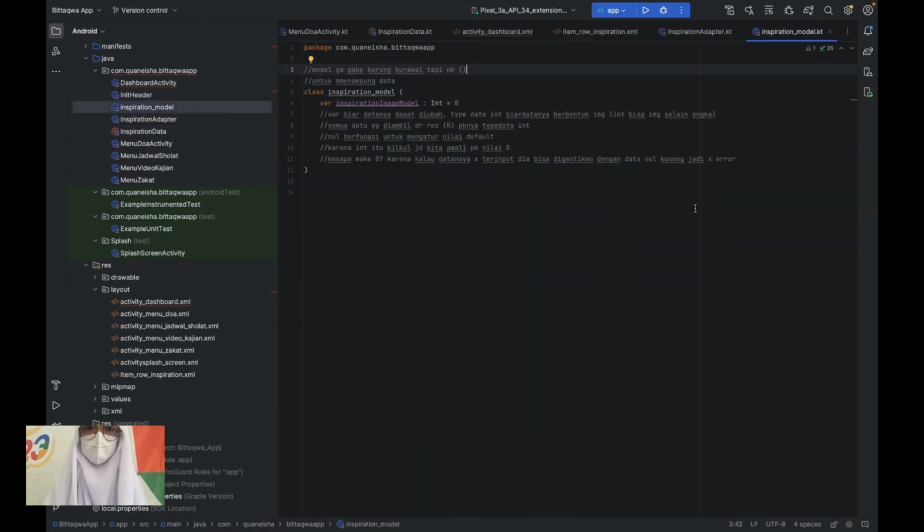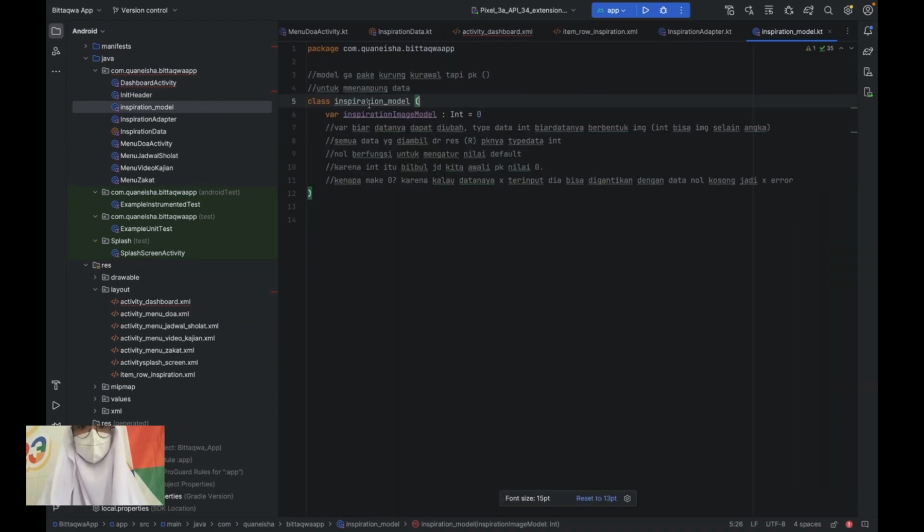So we made a new XML named model, and then here we just add a class, inspiration model. So this is not an XML, but this is a class. And then we add a variable named inspiration image model and add the integer 0, because the integer default is 0 and integer means same as image. Because we wanted to make the list of our recycler view using image. The data type that is closest to image is integer, so we use integer. So yeah, just type like this to the inspiration model.